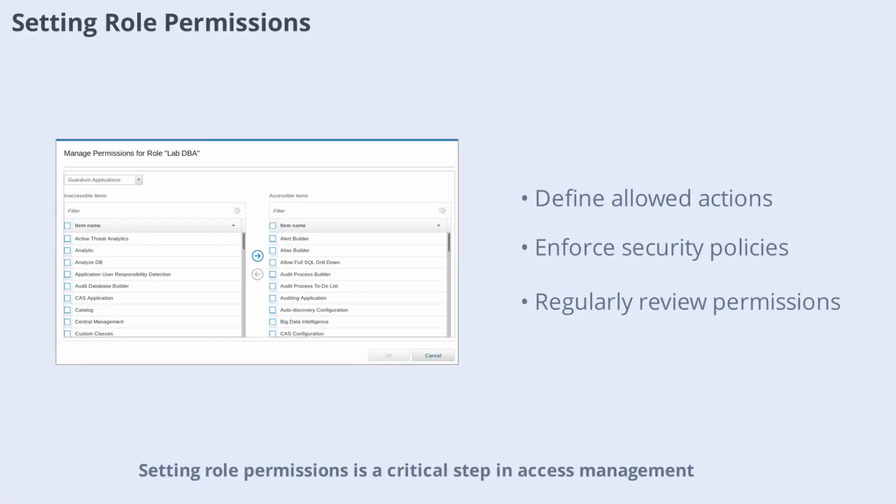Setting role permissions is a critical step in access management. Permissions define what actions users can perform, from viewing data to making system changes. By carefully configuring permissions for each role, you can enforce security policies and prevent unauthorized activities. Regularly reviewing and updating permissions ensures that your access management remains effective as your organization evolves.